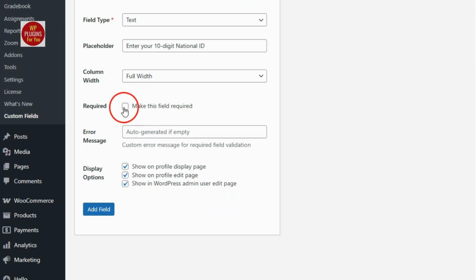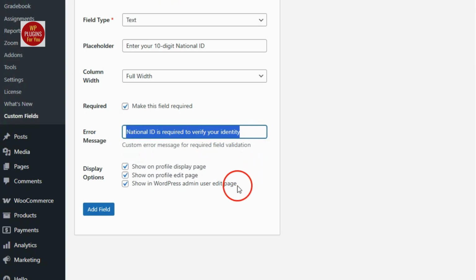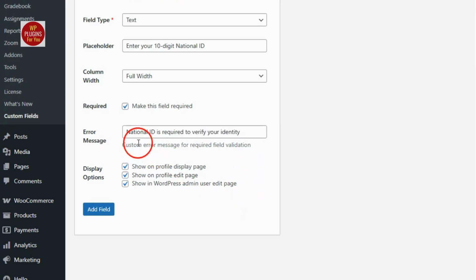Now the important part, required. I'm going to check this box because national IDs are critical information. Error message. This shows when someone tries to submit without filling the required field. I'll leave it empty and it'll auto-generate, or I could type something like, national ID is required to verify your identity.